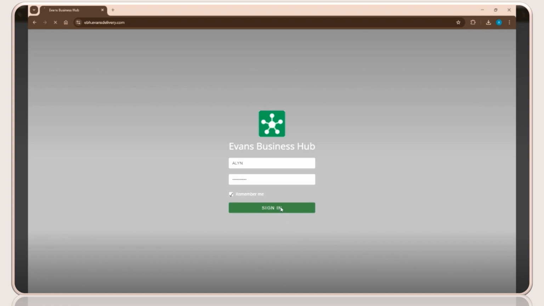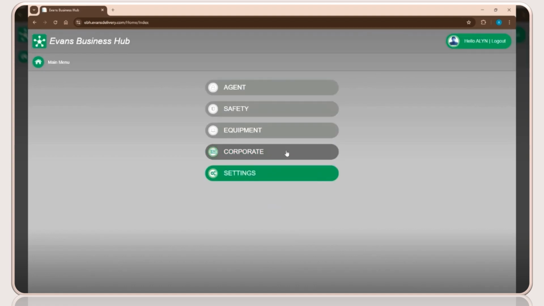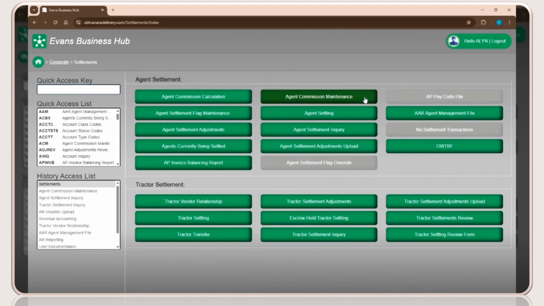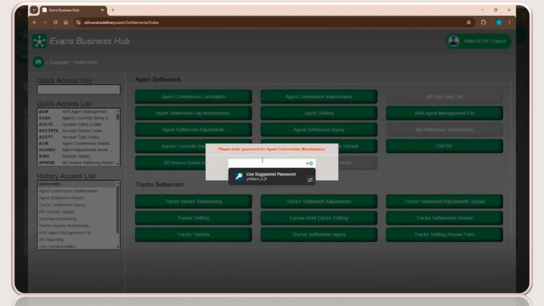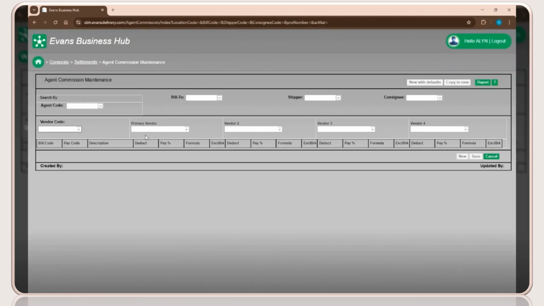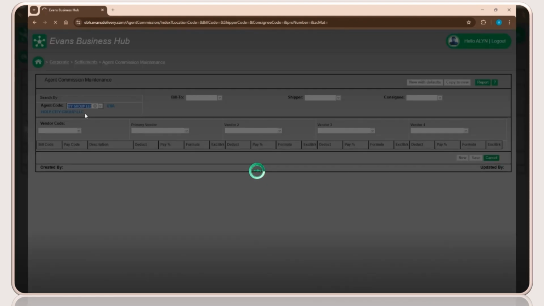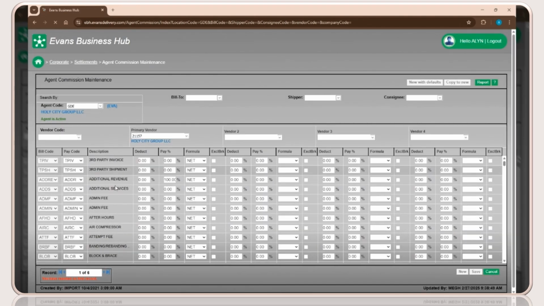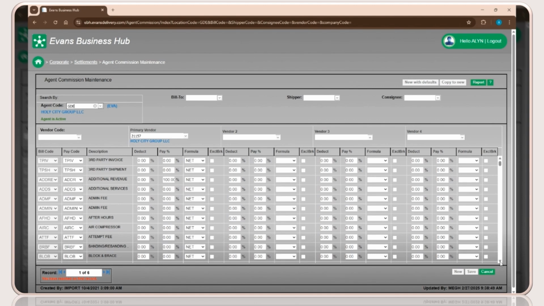Okay, so I know what you're thinking. Didn't you show us somewhere in EBH where we can look at this? Why do I need to do the math? You're right. Like we looked at before, we can log into the agent commission maintenance. Make sure you're entering in that password of ECOMAT, ECOMAT. Once we're logged in, we're going to go ahead to our agent code box and type in GDE. Wait for our results to load. Sometimes you just have to give it some time because it may freeze on you.